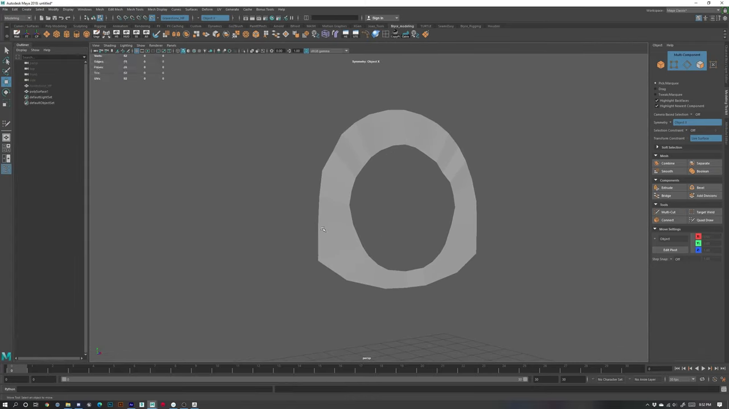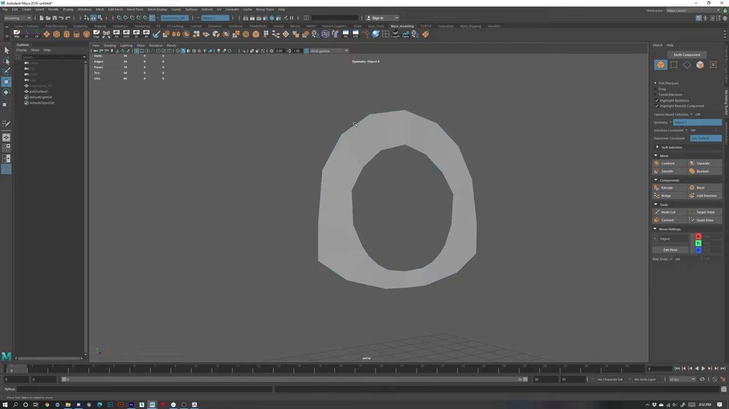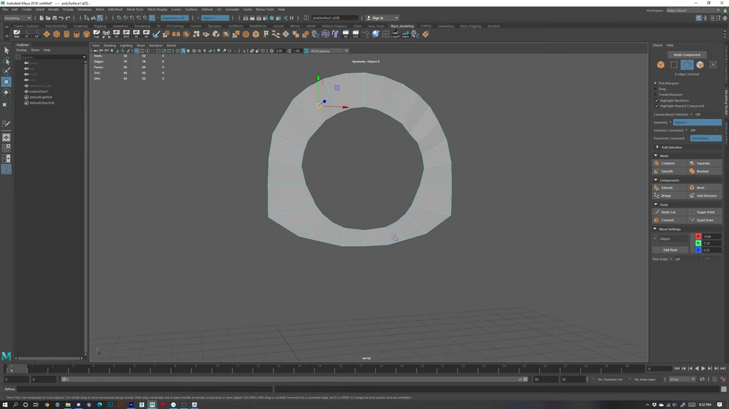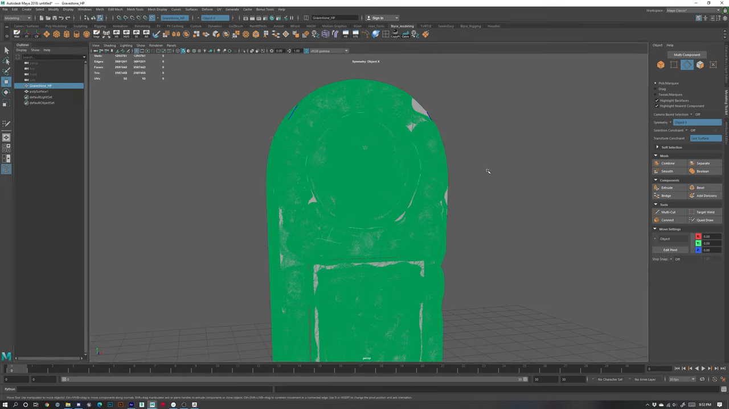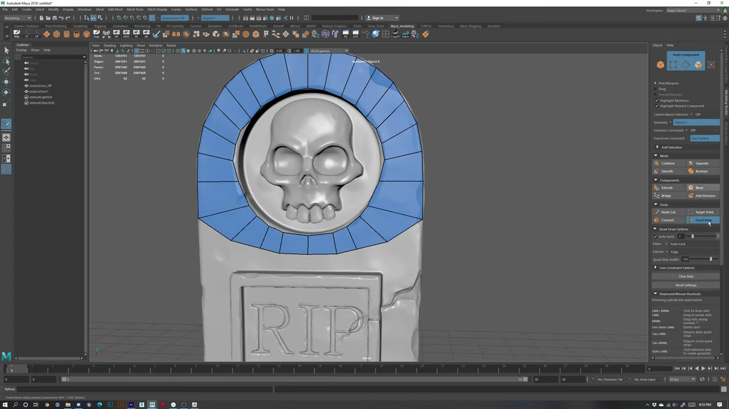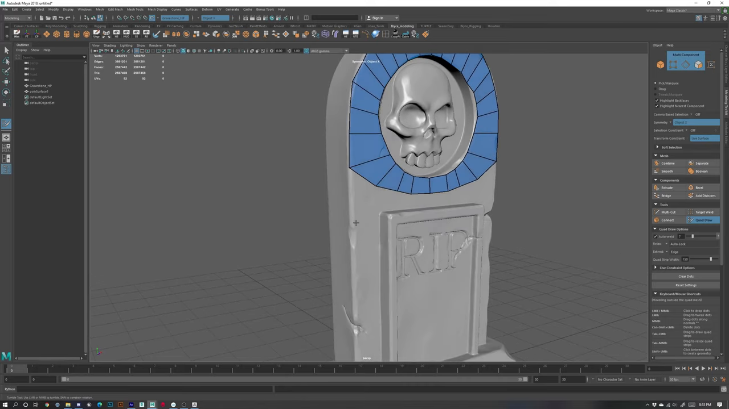in the game engine I know I'm going to see this silhouette. So if I don't have enough, oops, let's do these ones. If I don't have enough topology, you're going to see the chunkiness in the silhouette. So that's why it's kind of dense right here. Usually cylinders are going to be a little bit more dense depending on where they are. And so yeah, even that might be a bit too dense.